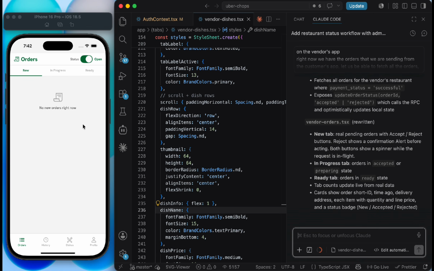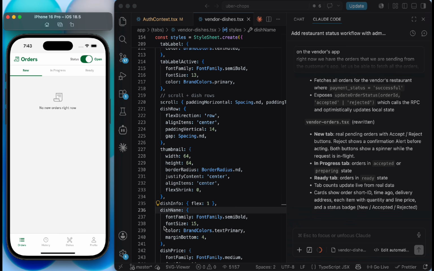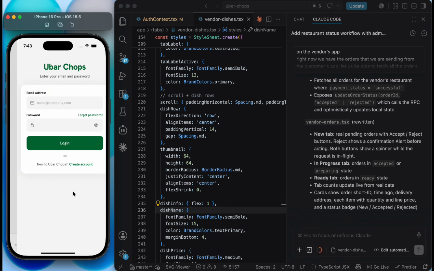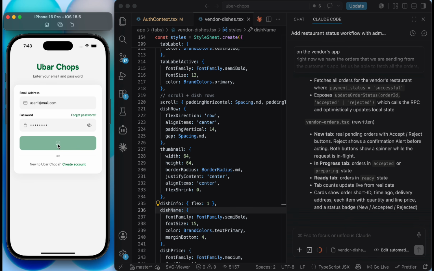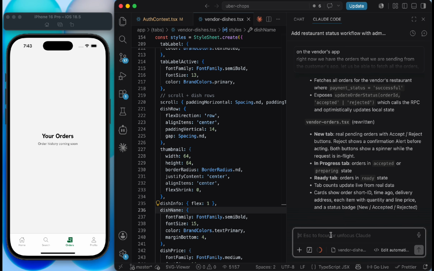So now we have no orders right now for this restaurant, and later we're going to fix this so we have all the orders, the ones rejected, the ones accepted. So right now the next thing we should do is to go back to the user's app and allow users to be able to track their order. So let's log in as user. So in this orders page, we'll write prompts so that we're able to see the orders and then we should be able to track the order details. So let's write the prompt for that.